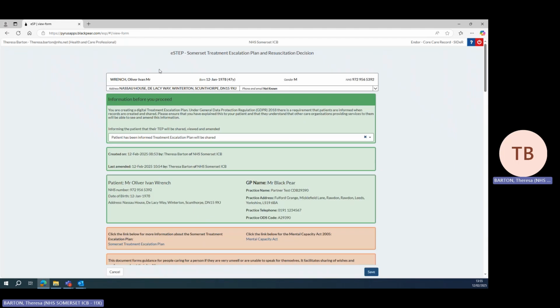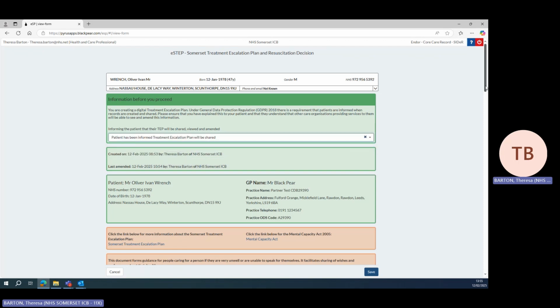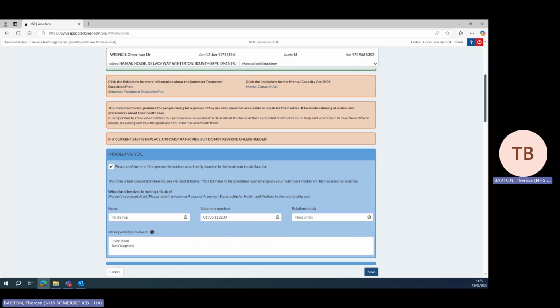You will see in the eSTEP that the demographic information already populates, and then there's a section at the top here where you can indicate whether the patient or the person has been informed about the eSTEP being shared, etc. And we'll select that option for this demonstration.